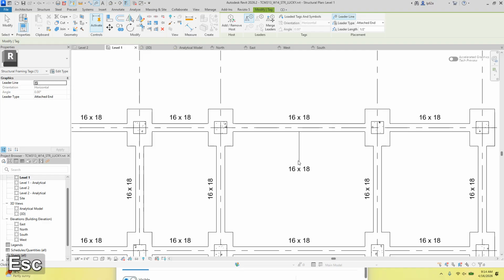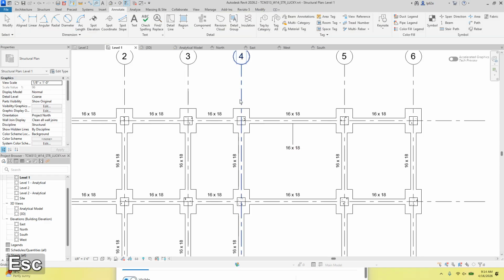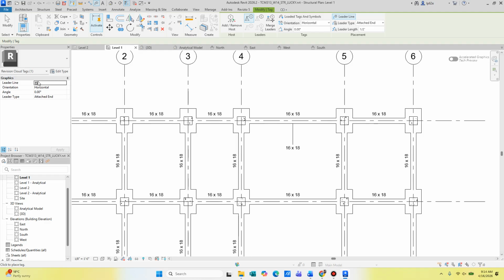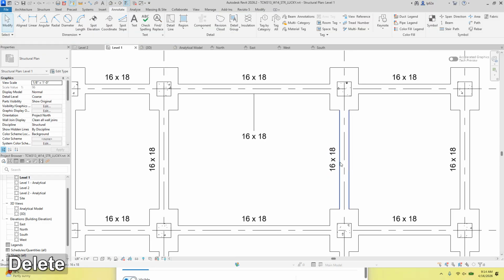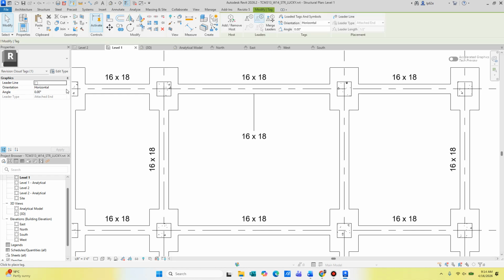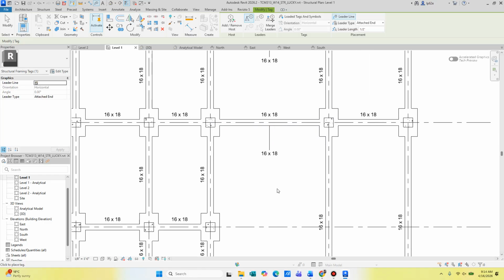And if you don't want the lines to be visible, you can just, hang on, where's the tag? Whenever you're placing a new tag, disable the leader line. Let's see if we can do that. Oh, mine already has one. So tag by category, uncheck the leader line, and click on the beam. But if you enable the leader line, then you'll have the line extension on the grade beam or the beam.